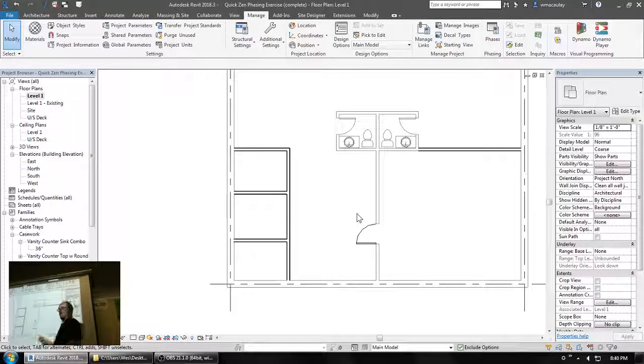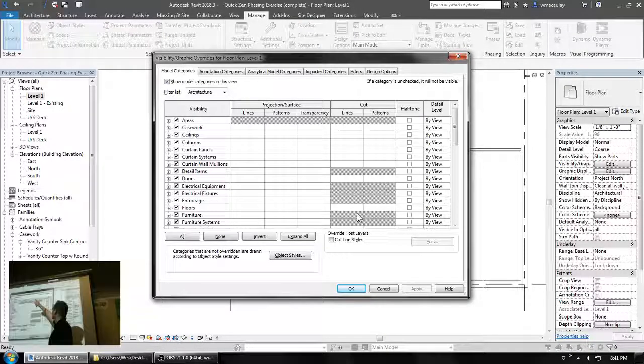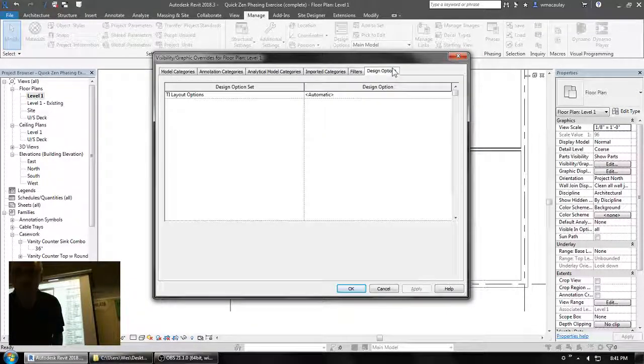Now, as soon as you enable design options on your project, you get a new tab on your visibility dialog: Design Options. So for each option set that you have created in the project, and we've only created one so far, so for all the different option sets you've created, and I've seen ones where you've had like 8 or 10 of them. Talk about a double-minded set of designers who can't decide anything. Got all these design options floating around.